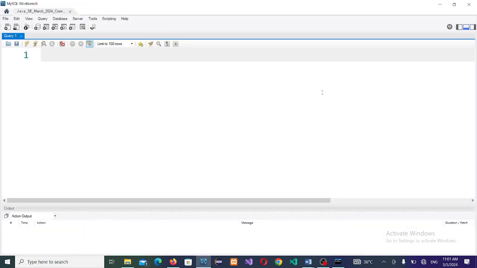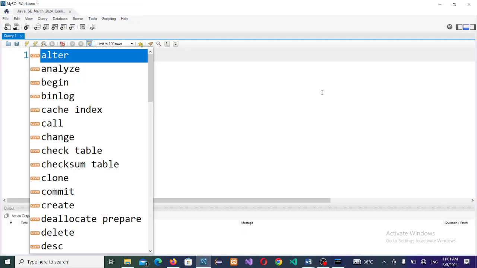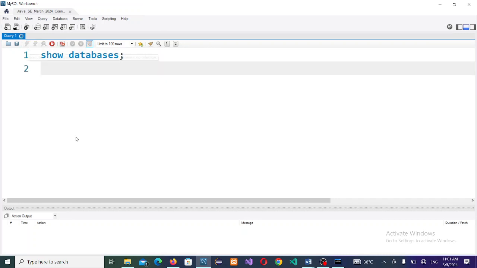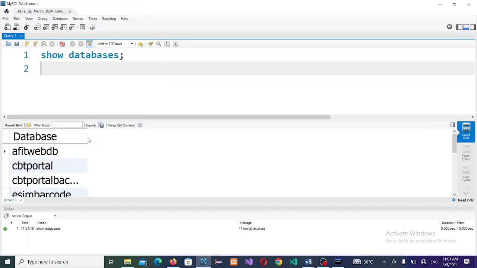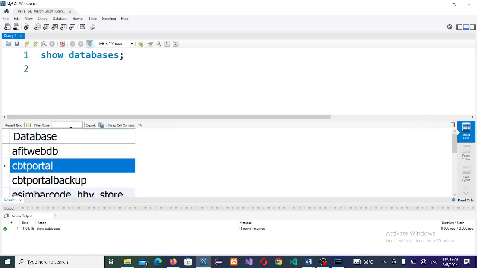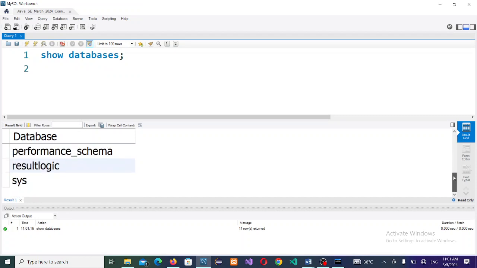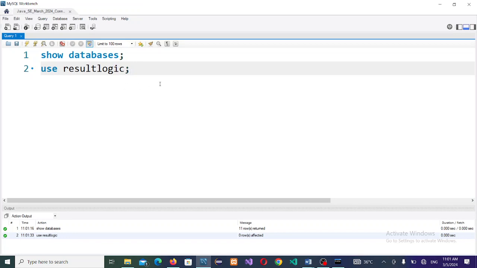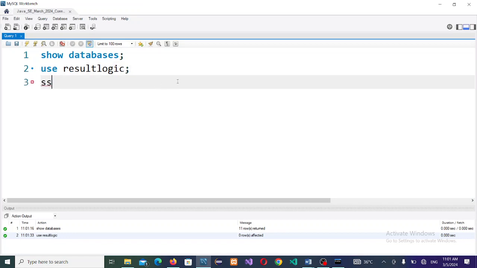Alright, so this is it. So I can now type show what? Databases, plural form of it. So it shows all the databases. I think we picked one database called Result Logic, right? Use this. So I want to use this database. After that, I have made it active.